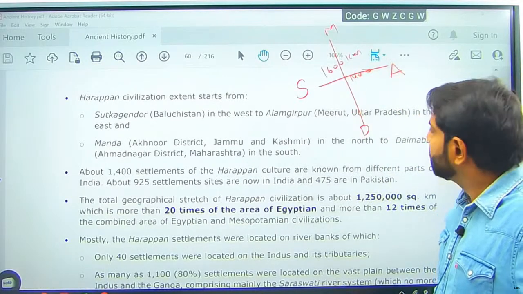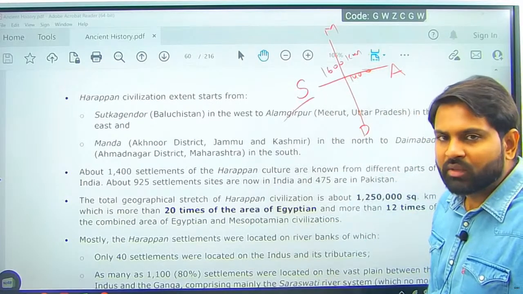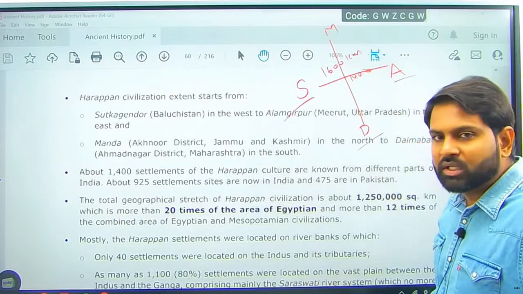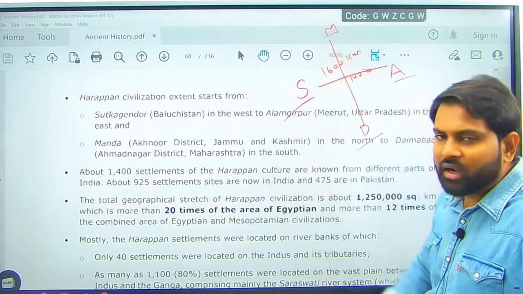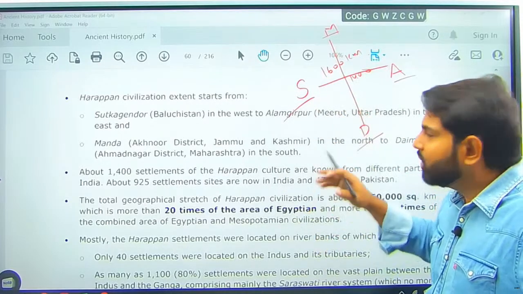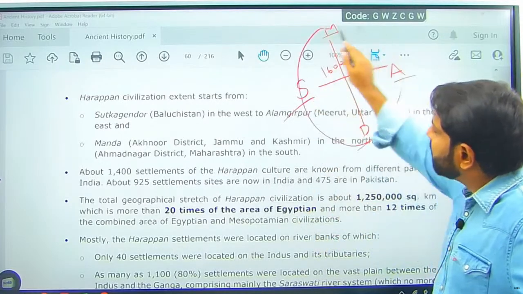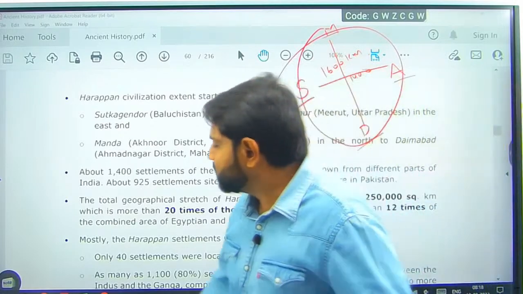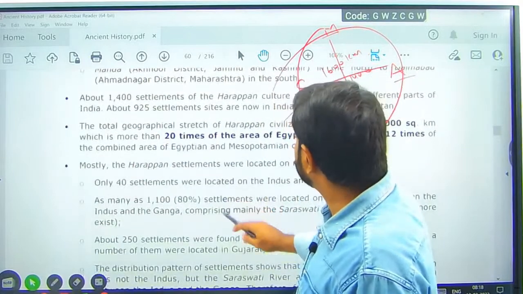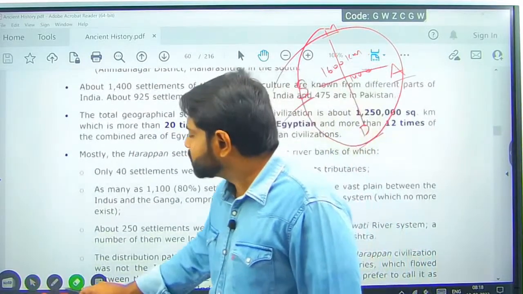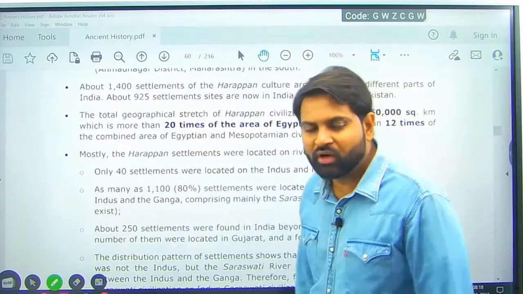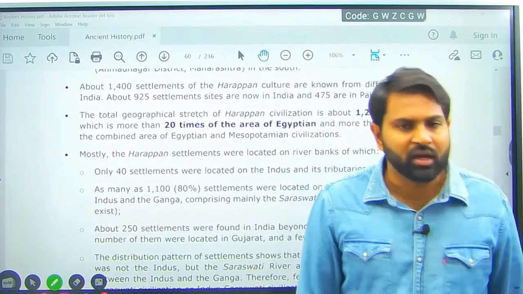Again, remember Sutkagen Dor in Balochistan, Alamgirpur in Uttar Pradesh, Daimabad in the south, Maharashtra, and Manda in Jammu and Kashmir. These can be considered as the boundaries. This is how the boundaries are derived for this particular culture. How many settlements, as I said? You just have to remember 1400 settlements were there, and most of them are in India. Pakistan is also there, but in 1920, understand, India and Pakistan are the same.